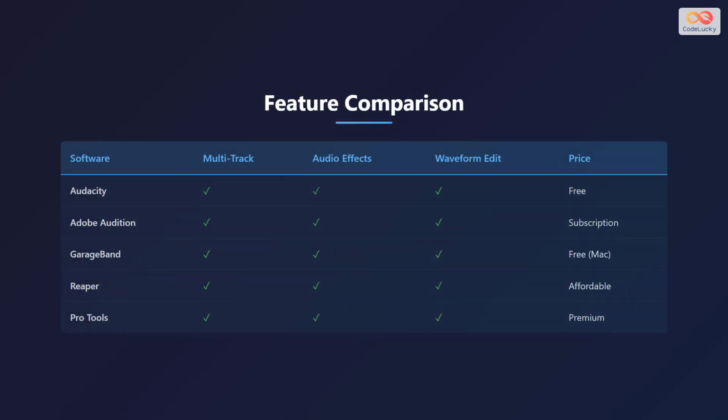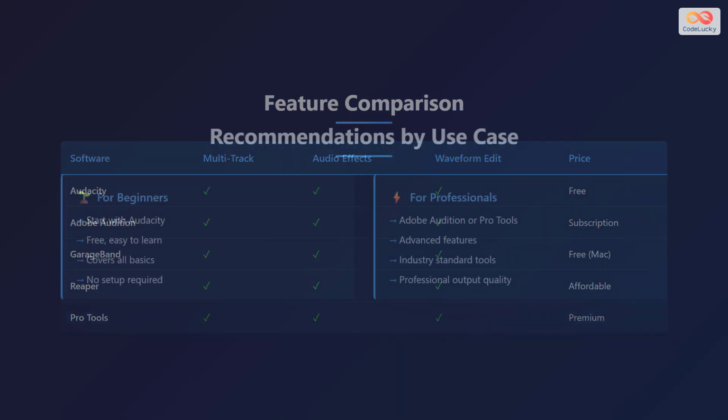Here's a quick comparison of our featured software across key capabilities. All 5 platforms we discussed support multi-track recording, audio effects, and waveform editing. Audacity is free and gives you all essential features at no cost. Adobe Audition requires a monthly subscription but offers professional tools. GarageBand is free for Mac users and surprisingly capable. Reaper is affordable with a reasonable price tag for what it offers. Pro Tools represents a premium investment but is the industry standard in professional studios. Choose based on your budget and how serious you are about podcast production.